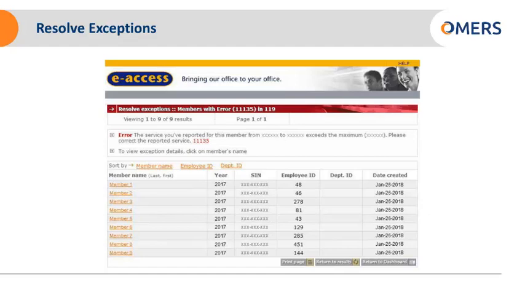Once you've selected the View button, a screen will appear that displays all of the members that have that specific exception. To deal with these individually, you can click on the member's name. There are many exceptions that can fire, but throughout this presentation, we will go through some of the more common ones.